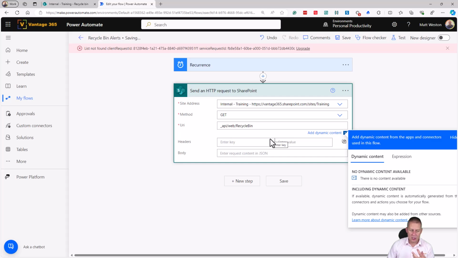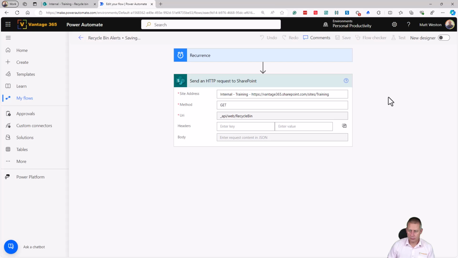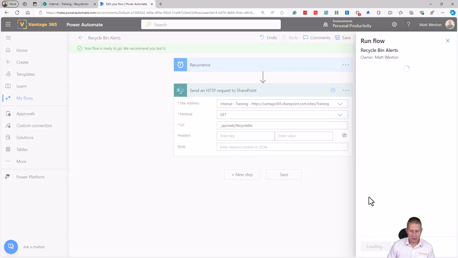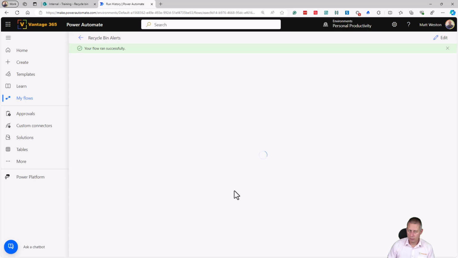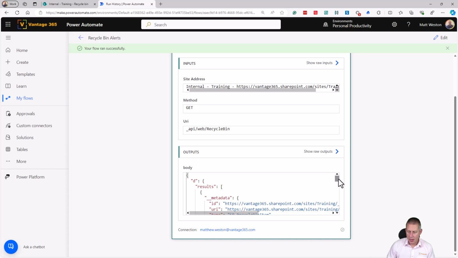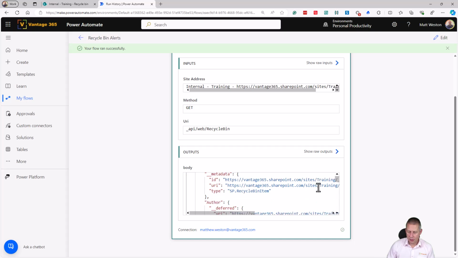This is going to give me some information back. Let's hit save on there. Let's press test, and let's just go and run this test and run the flow. Okay, so that has returned some data to me, and it's returned some items. We'll explore the difference in terms of the URI in terms of a small change we can make in a moment. But what I want to do is make this usable.